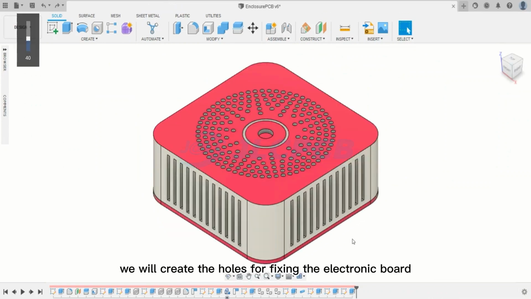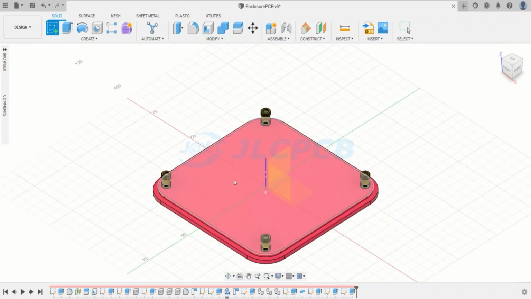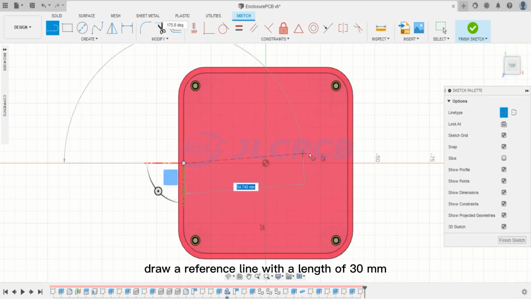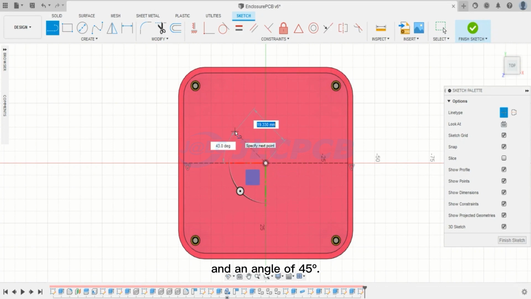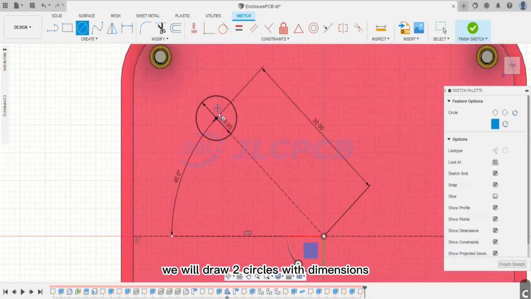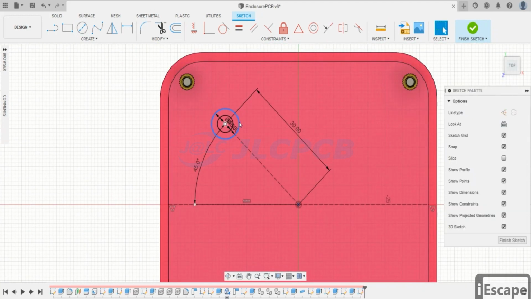Now, we will create the holes for fixing the electronic board. At the base of the enclosure, I want you to disable the preview of the cover part, and we will create a sketch. Draw a reference line with a length of 30 millimeters and an angle of 45. At its end, we will draw two circles with dimensions of 8 millimeters and 4.5 millimeters.